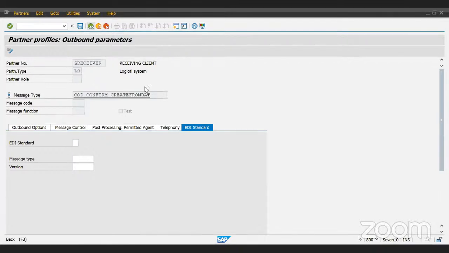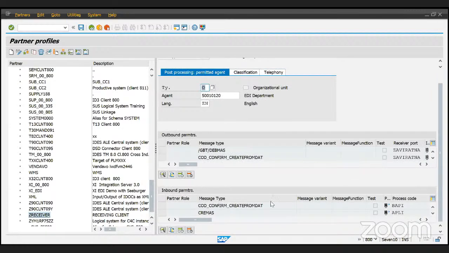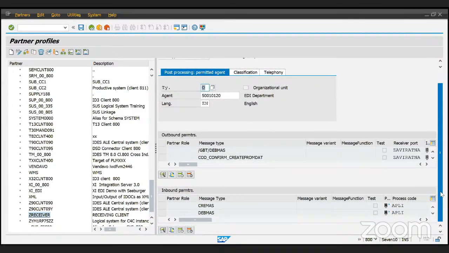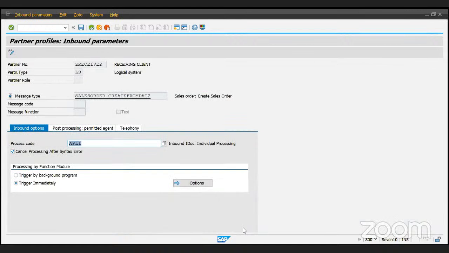Then we have the next part, which is inbound. Inbound is something coming from the outside world to SAP. At that time we should have two things. I'll take some custom one so that you can see more clearly. Just give me a second, because the standard thing will not be very clear. Okay, we have sales order. If you just open the sales order, create from data. Again, same message type we have.